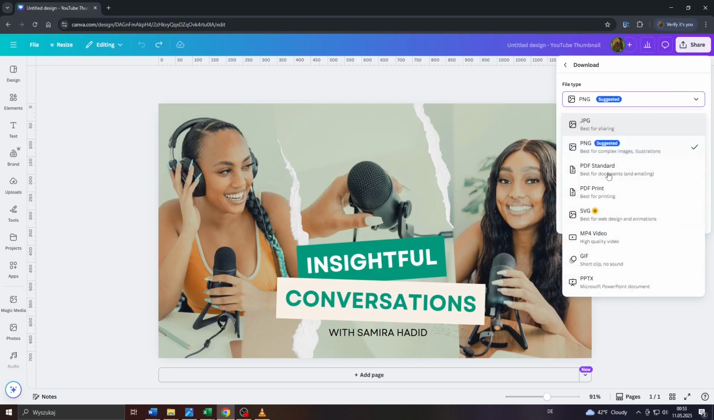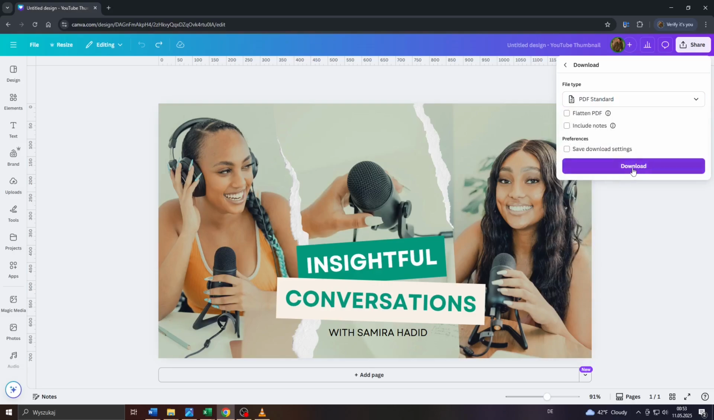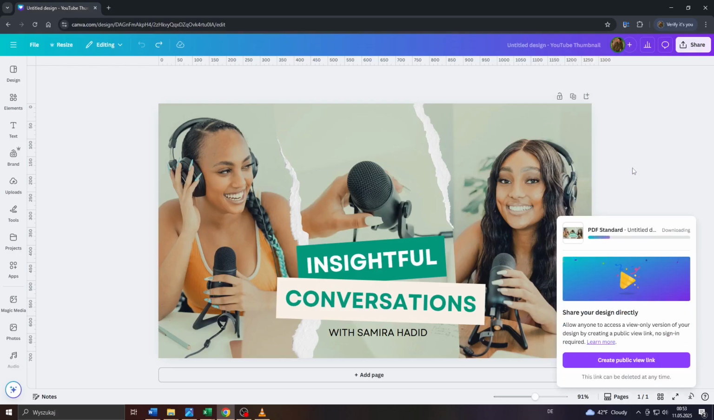And here from the drop down menu, simply choose either PDF Standard, best for documents and emailing, or PDF Print format, best for printing. So let me go with the standard PDF file format. Left click on it, confirm by clicking on Download here, and wait for the download process to be finished.